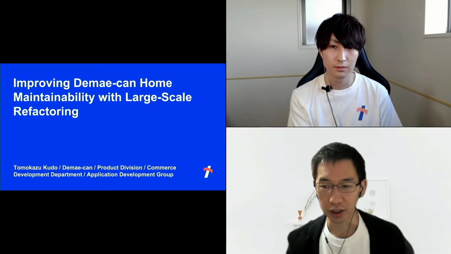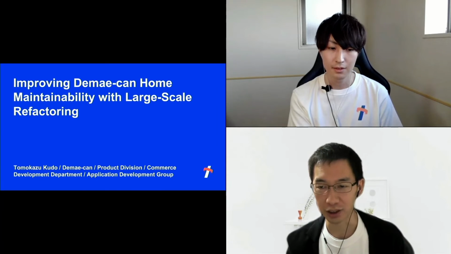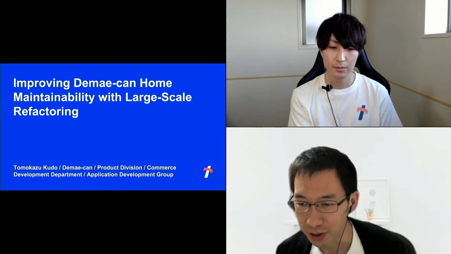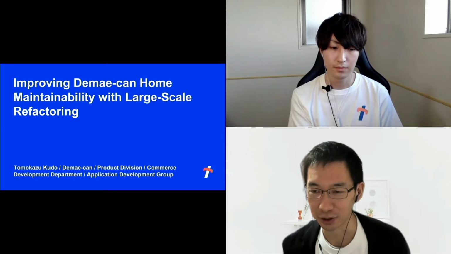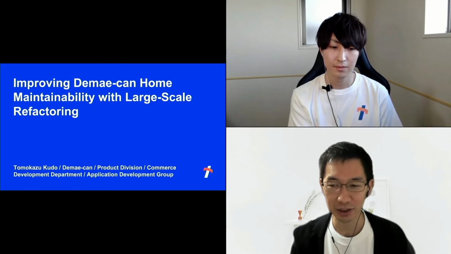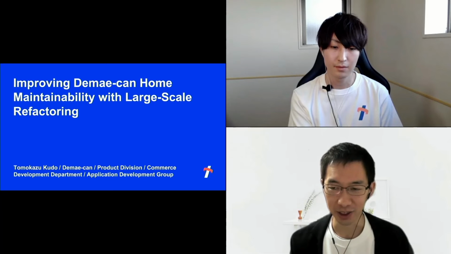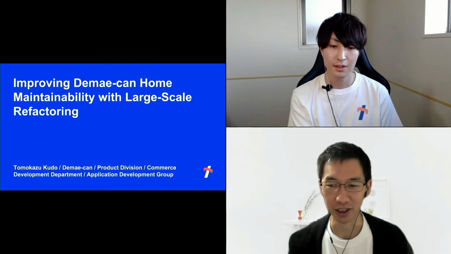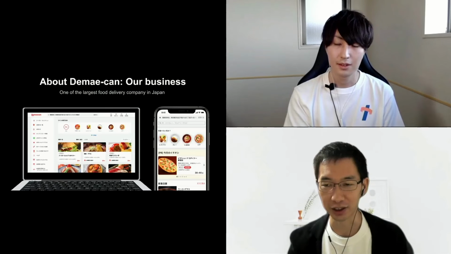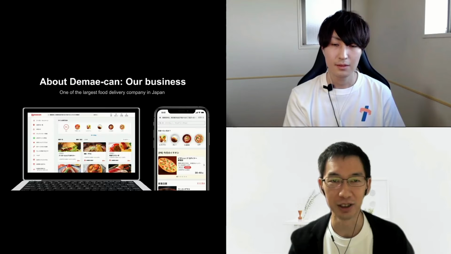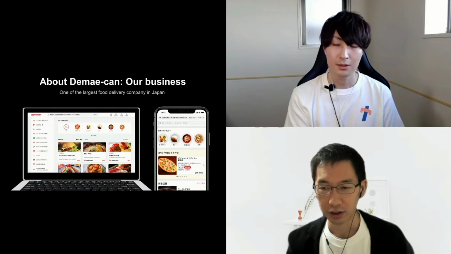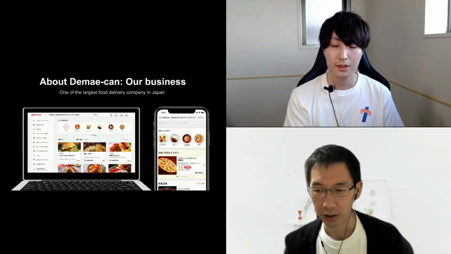So, Mr. Kudo, until you got involved in this project, you said you never used React Native. Yes, that's true. We're getting a question saying that I thought you'd be using Flutter, but I wonder whether you have ever thought of migrating to another cross-platform. So, as long as you can share, what kind of thought process was behind this refactoring?